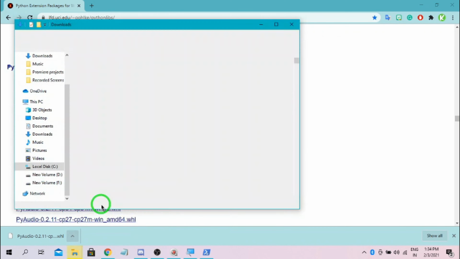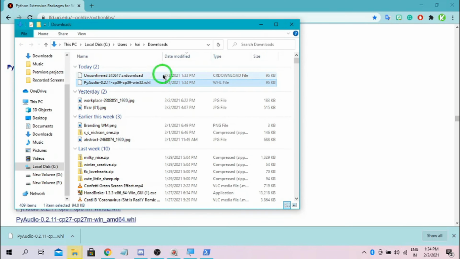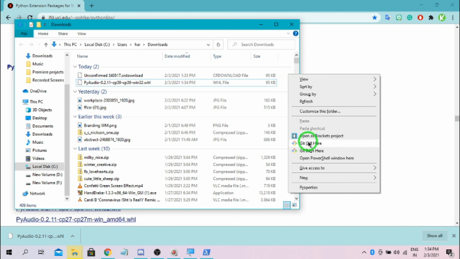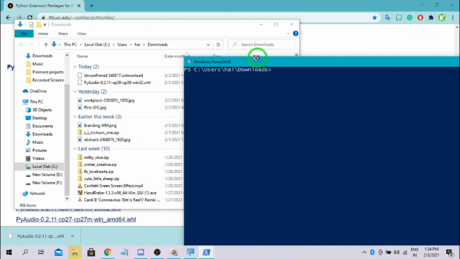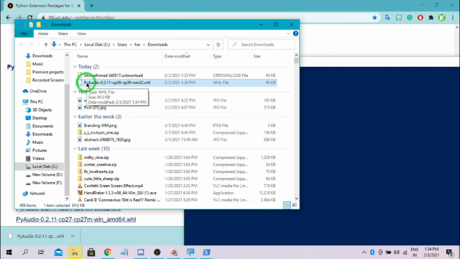Now I am going to open this in File Explorer, and as you can see, it is over here. Now I am going to open command prompt here. To do that, I have to deselect everything and click on Shift right click. Now as you can see, there is an open PowerShell window option here. I'm going to click on that and it will open PowerShell for me. Now I'm going to copy this file's name.